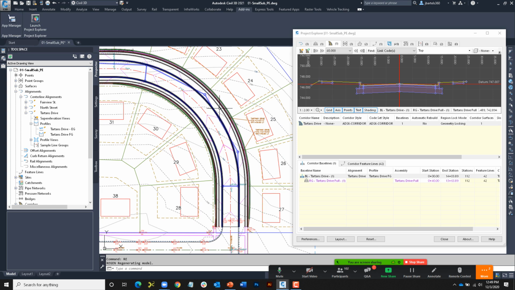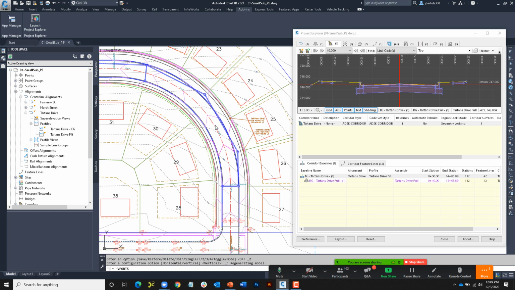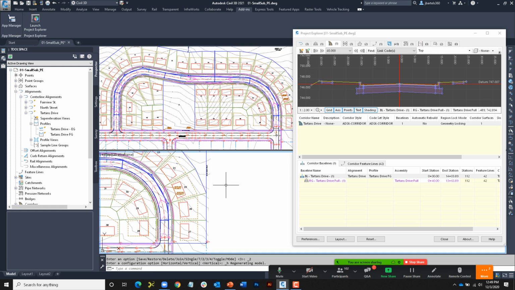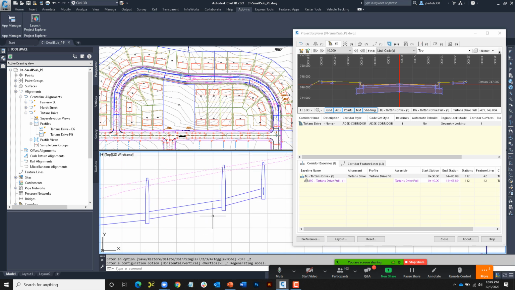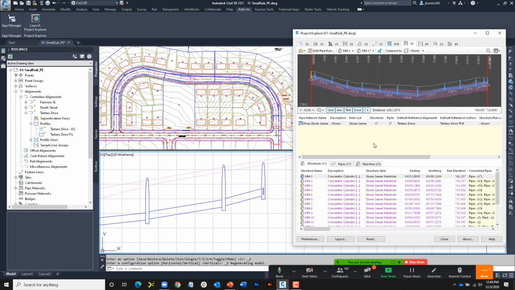Now, maybe I would like to use this to edit some utilities. I'm going to split my screen to make this a little easier to see. Let's go to Viewport Configuration List, and I'll do 2 horizontal. And in the top view here, I would like to view overall, and then in the bottom view, I'd like to view just a portion of my profile. Let's come over to the Pipe Network tab. On the Pipe Network tab, if we come down to the object area, I can see that I have a single pipe network, just for my storm sewer.